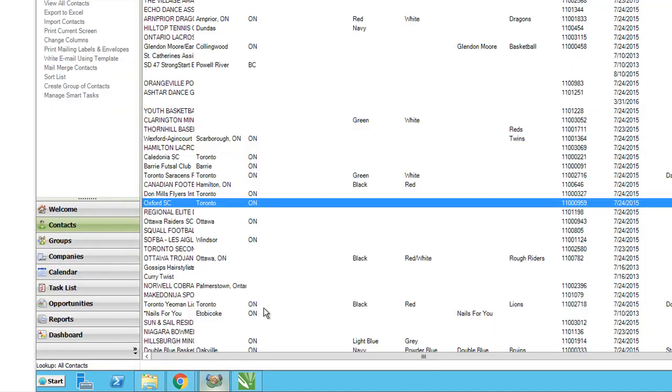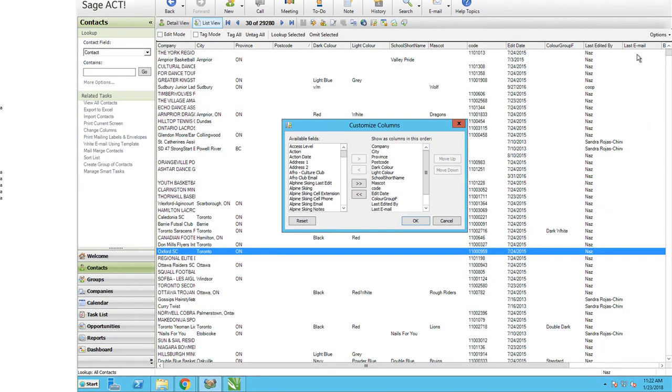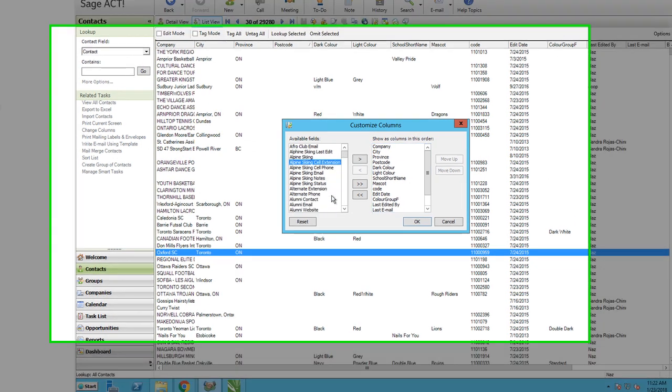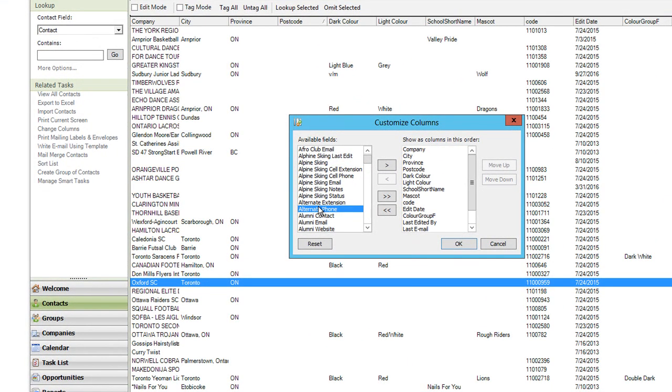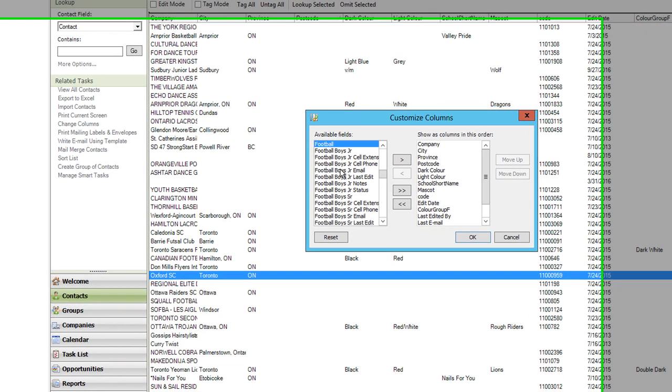As I showed, whenever you click on the customs column and go to, for example, another one, for example, football, you can see that for football, it has football, football boys junior, football boys senior, and that's all. So you have 1, 2, and 3. You have 3 separate Excel files, and then you should merge them.